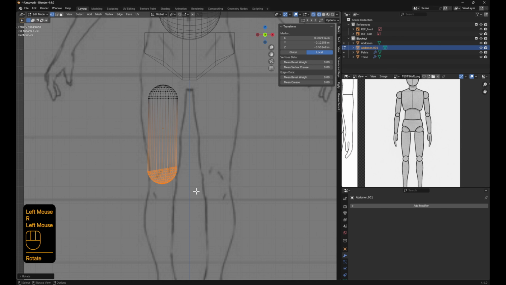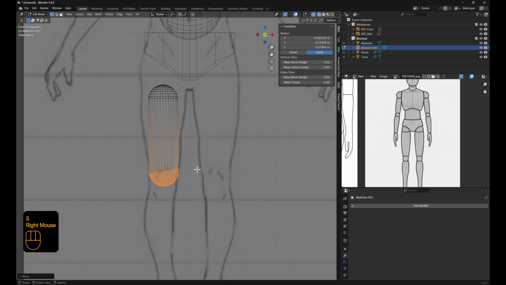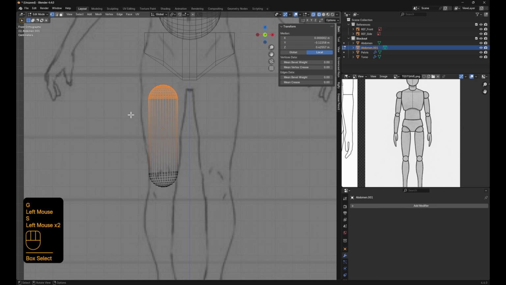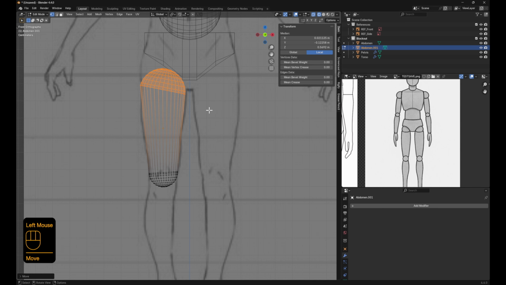I might even give it a bit of a rotation. So if you can't remember, the quick keys are R to rotate, G to grab, S to scale. Okay, there you go. Let's get that roughly into the right spot. And select the top ones. Let's just give them a scale now. Let's rotate a little bit. And we're just going to go up to the top of just here where the groin matches. We're just going to go snug in there.